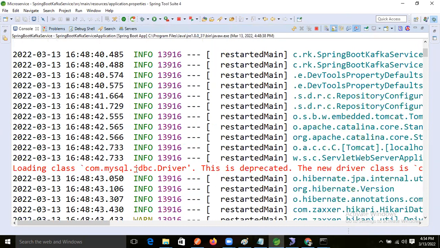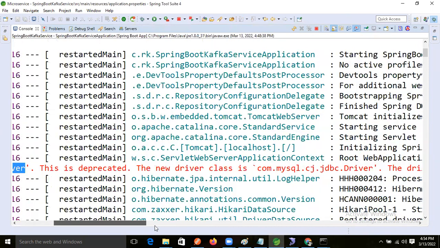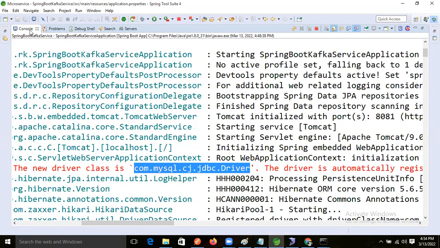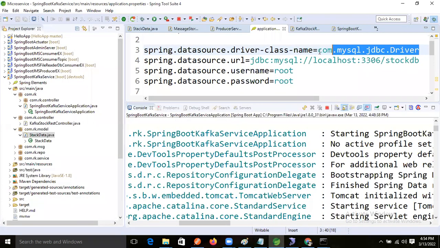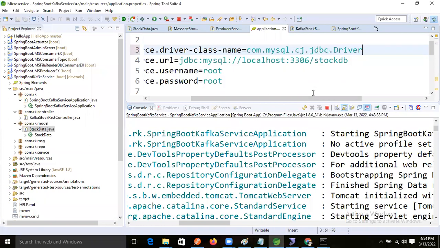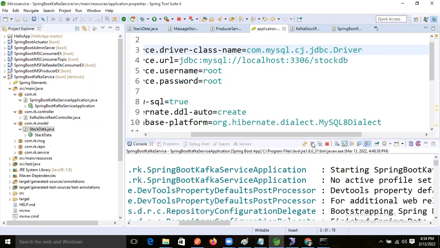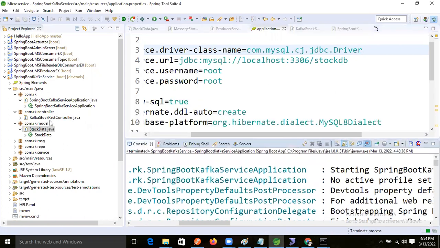I'll check and change. Let's change to the latest driver also. We are using .com now. I think it is wrong here. I think CJ is not applicable, so you can put .cj after the MySQL, MySQL.CJ. Actually, this is the new release version. That one also works, I checked it. Okay, let's see. Yes, it's working, I think. Let's check it.